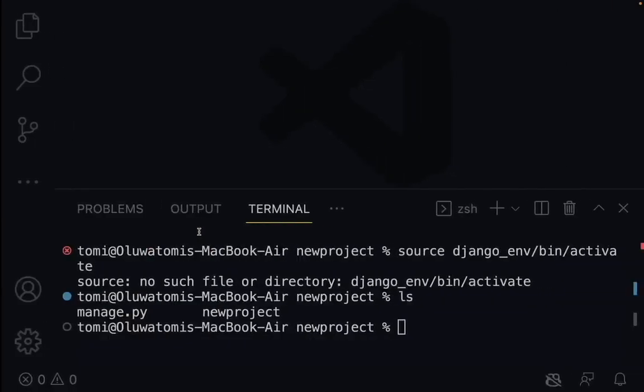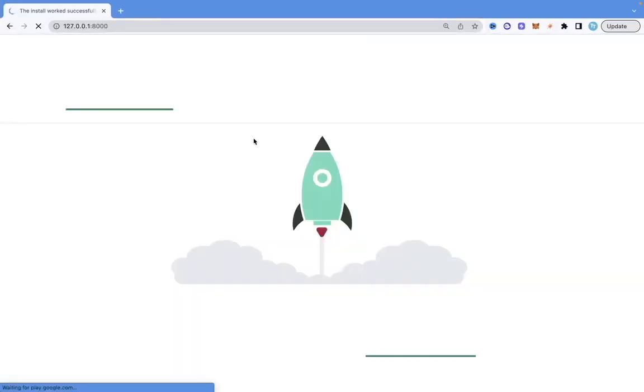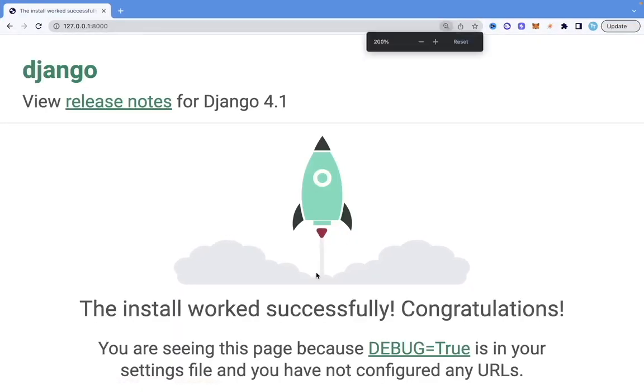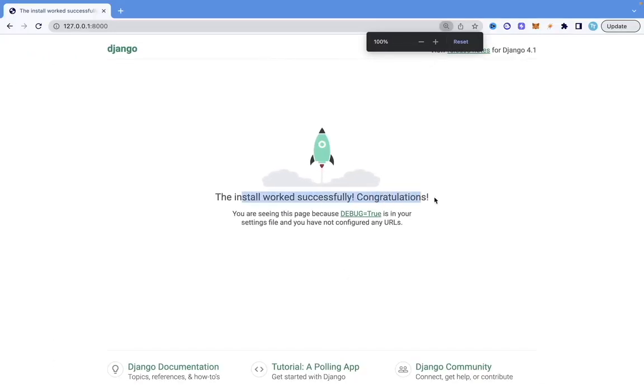If I copy this now and I go into my browser and I paste this, you can see that it's just going to give me the default Django page saying that my install worked successfully, congratulations, and it's just saying that this project is now running.